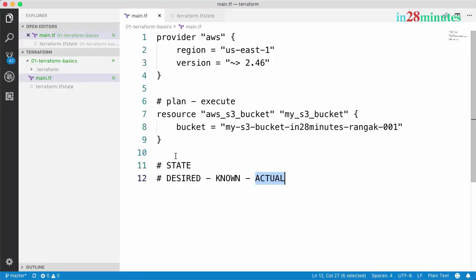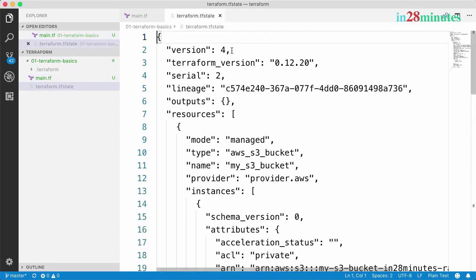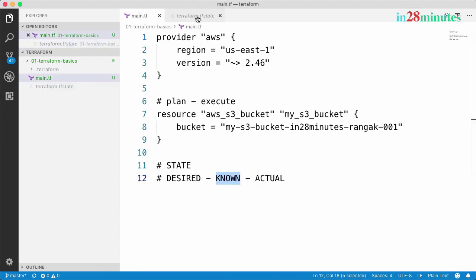So there are 3 different states, right? Desired state is what we want. Known state is what is present in the terraform.state file, which is kind of a backup, temporary place where Terraform stores the state information, basically the result of the previous executions. And the actual state is what is actually present in AWS.